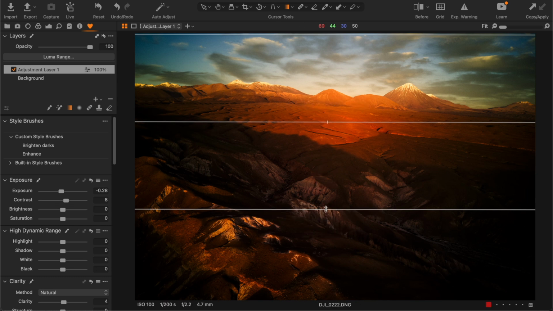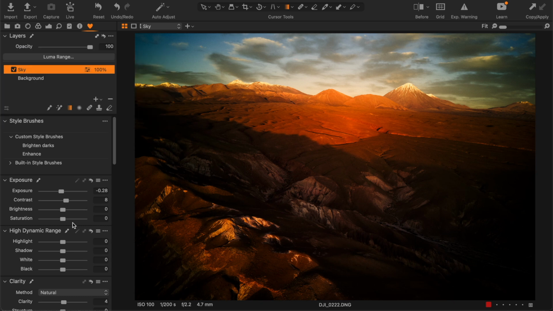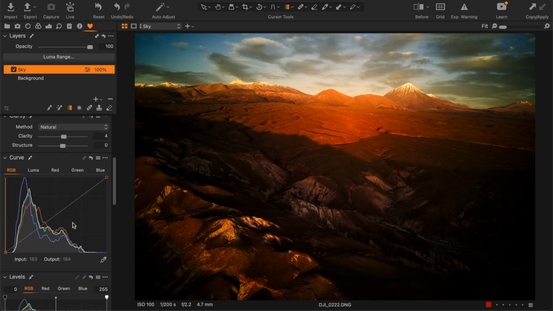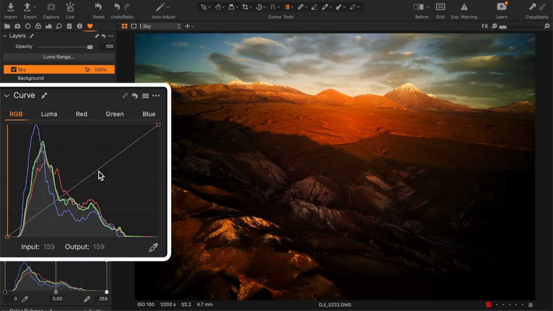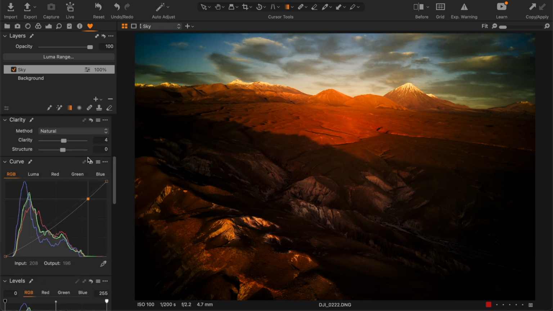Another really cool feature in Capture One is that you can actually go to the adjustment layer, and it's been called adjustment layer 1 as a default when I applied the gradient mask, and I'm actually going to rename it to sky. This layer here, I can actually adjust absolutely all of these settings within the layer. So, for example, the curve. I actually kind of like that. I'll leave that. Or you can adjust anything else.